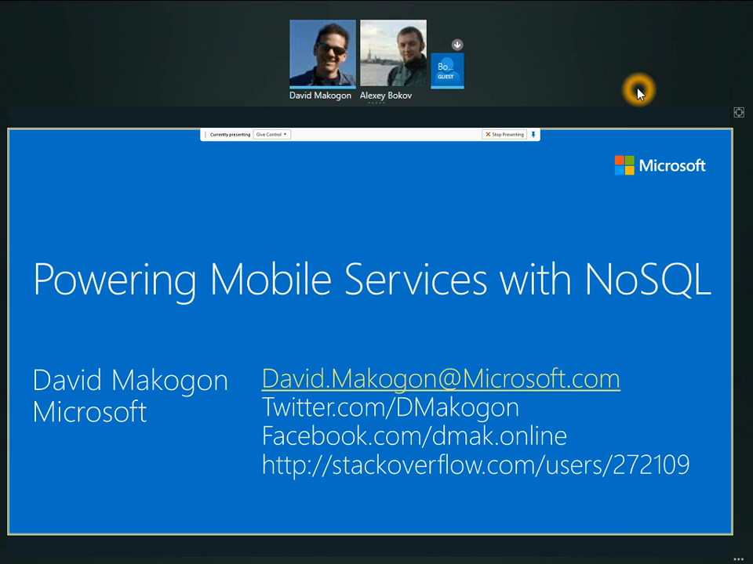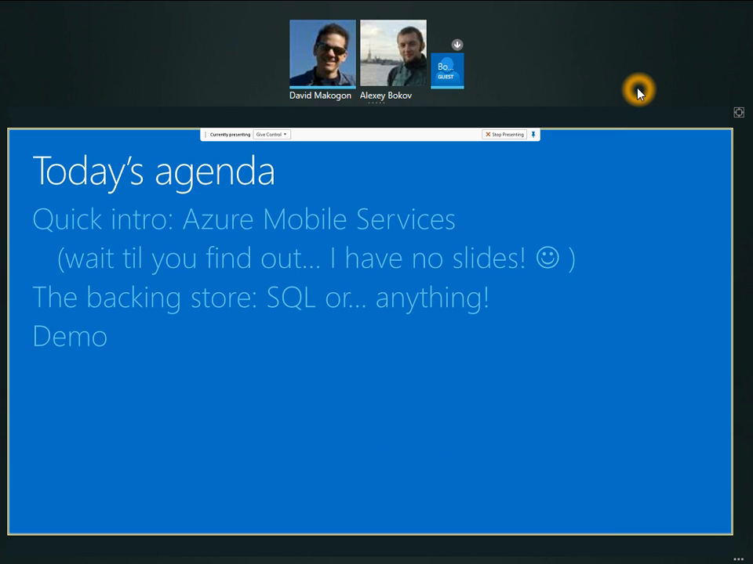There's something called mobile services in Azure, and there's a lot of buzz around NoSQL databases, which is basically not your average SQL Server, MySQL, Postgres type of database. We're going to smush them together. So let's just take a quick look. This is my agenda. Wait till you find out that I really don't have any slides. This is very demo-oriented. So let's just rip right through this. And I'm assuming you can see my slides on my desktop, right? Yeah. All good? Okay.